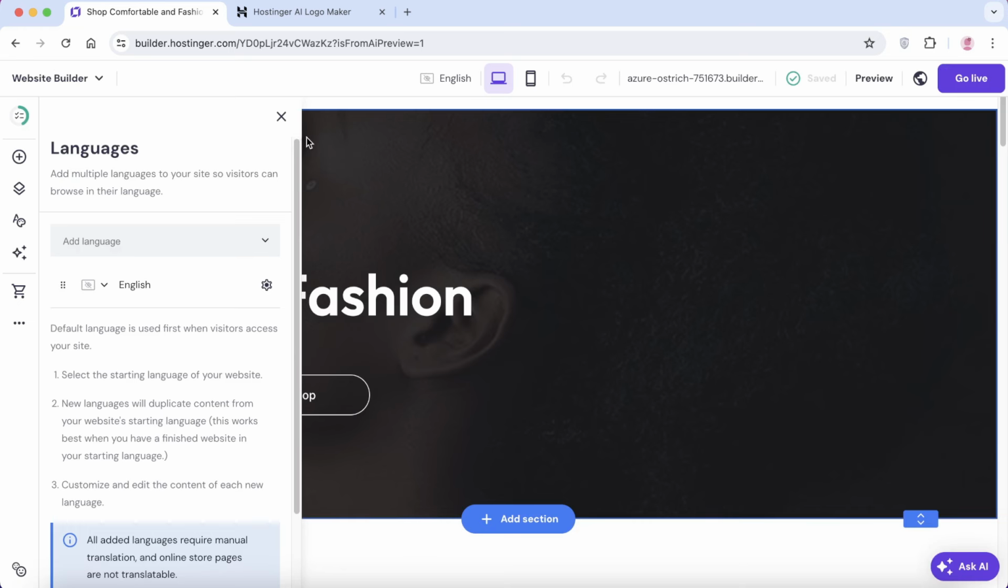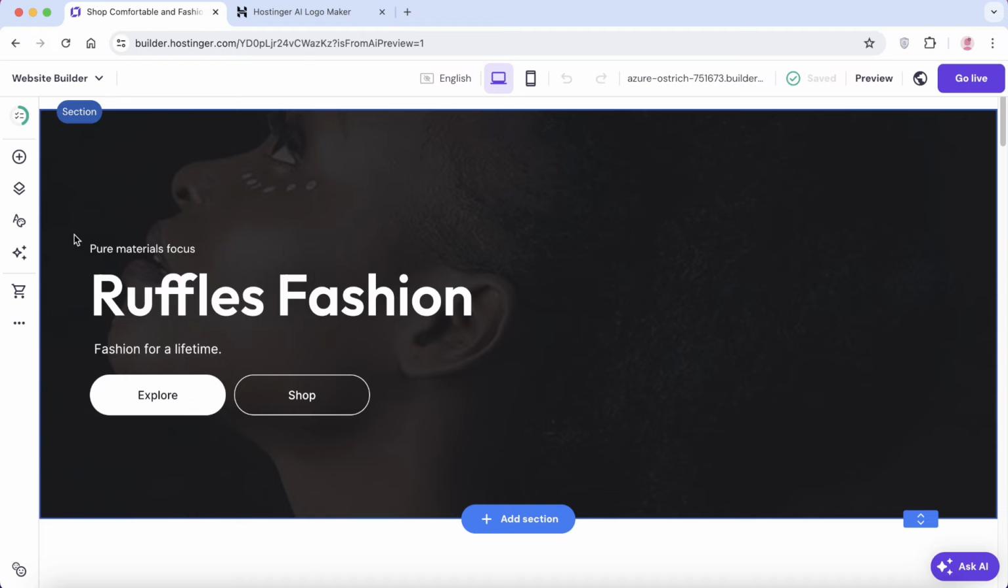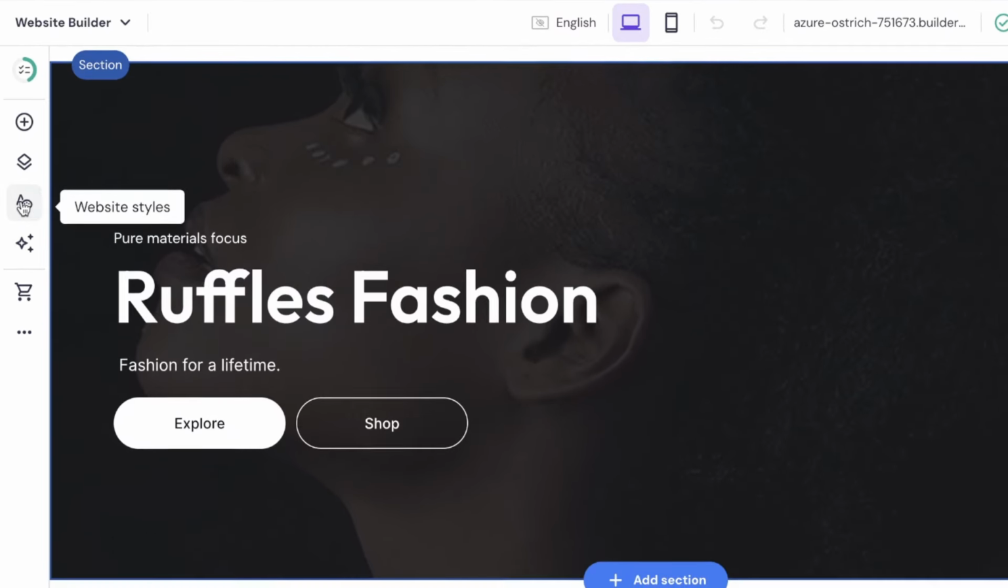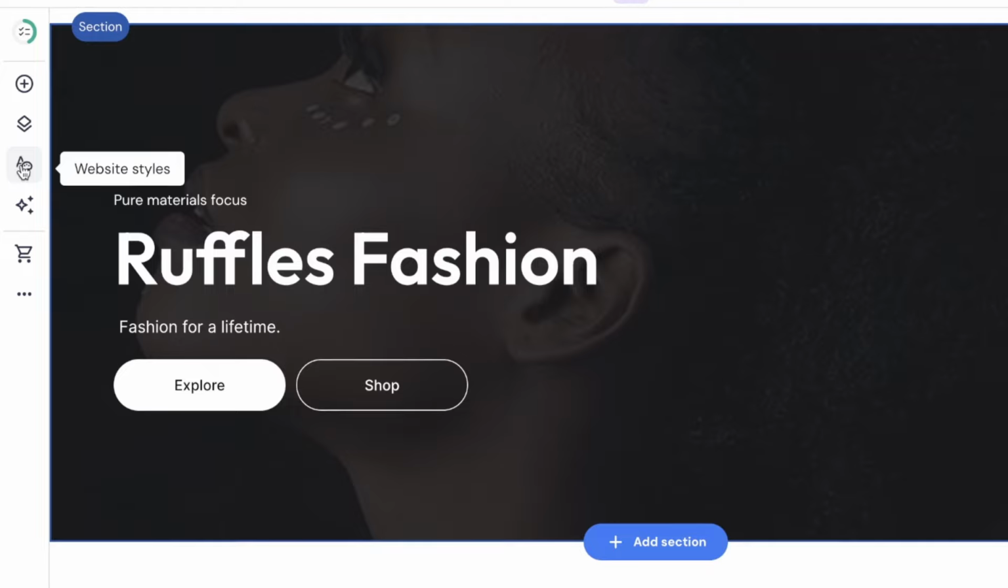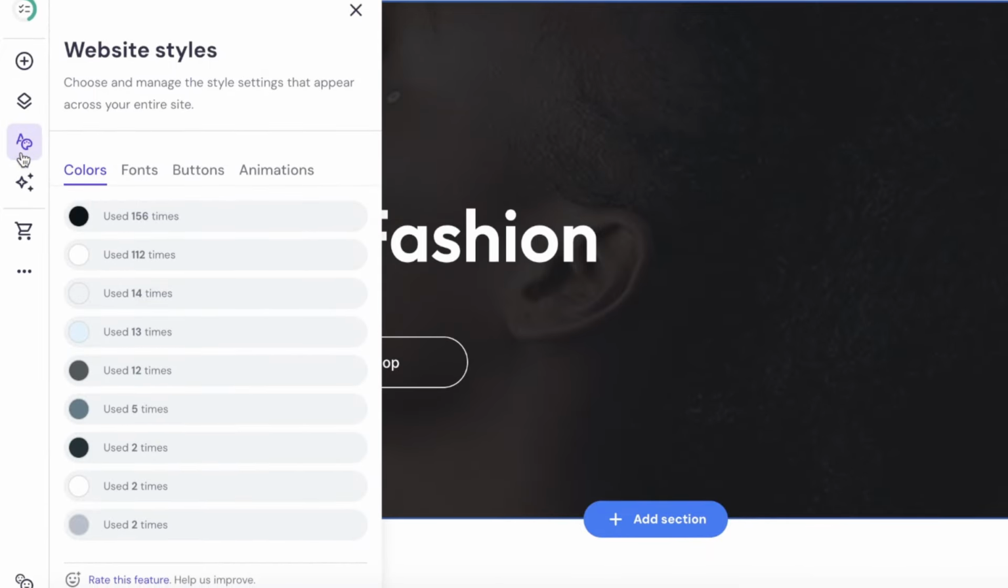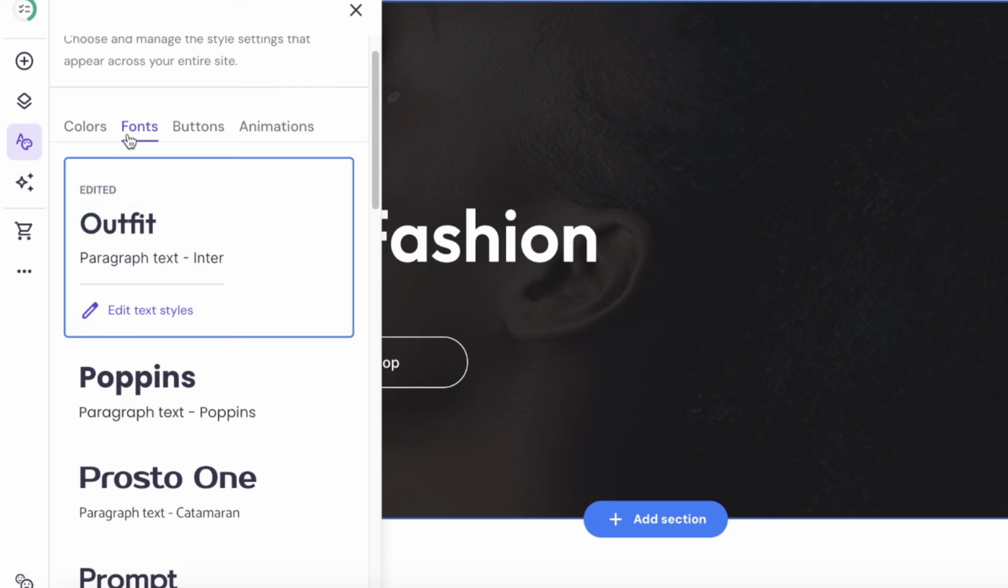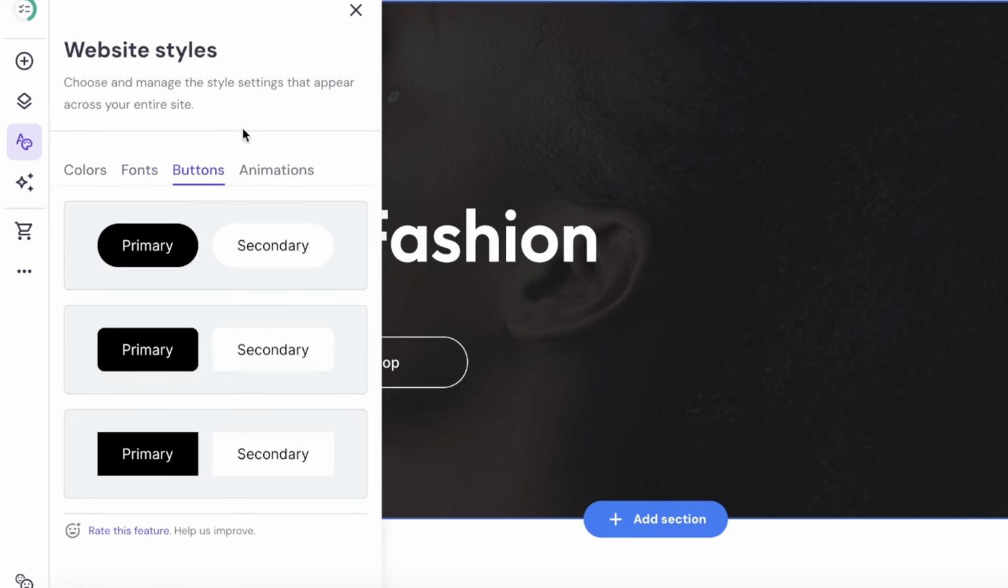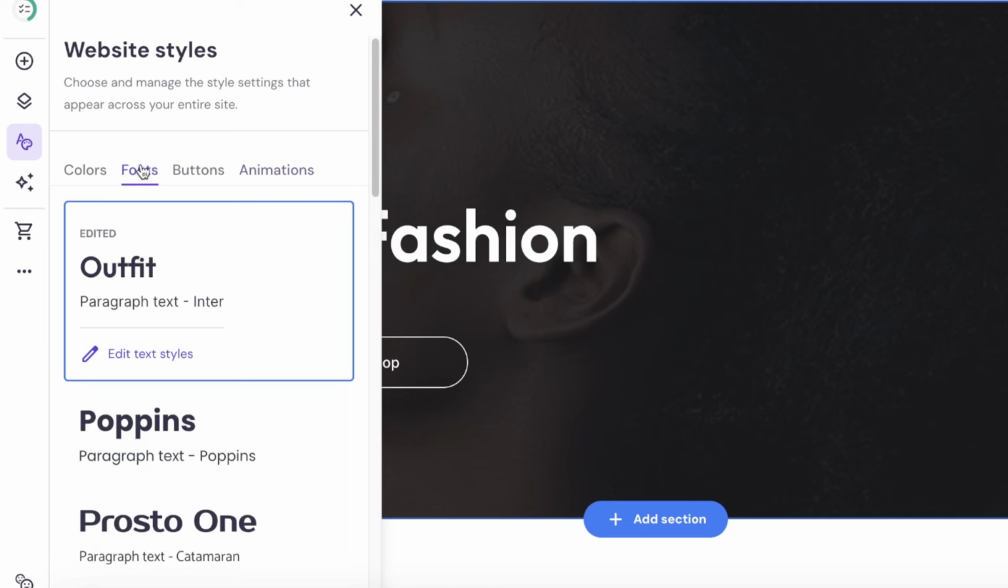Now let's talk about the design elements that you can change. For that, all you have to do is click on website styles on the left in this A and paint icon. Once you do that, you can see there are multiple different colors in front of you. You can also see how many times a specific color was used in your website. You can also go into the Fonts tab to see different ways that the fonts have been combined to make your overall typography for your website. You also can customize buttons and animations over here.